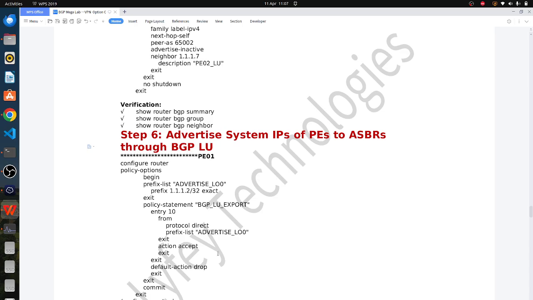If you are using a route reflector, you will also need to do the same. You need to propagate the IPs of the route reflectors towards the remote SBRs and also towards the remote route reflectors.